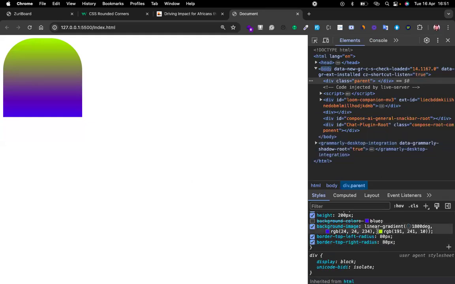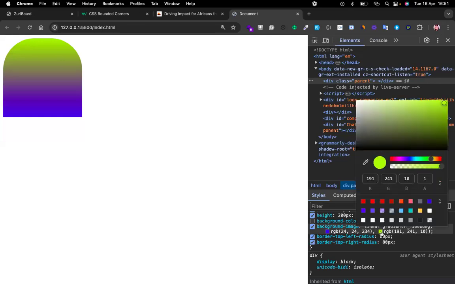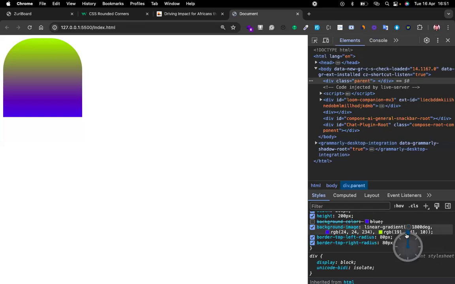Okay. So I have 1, 2, I see still 3 colors. So the degree part, you can see the movement. With degree, you can actually change where you want it to focus. That's why debugging sometimes is very good.